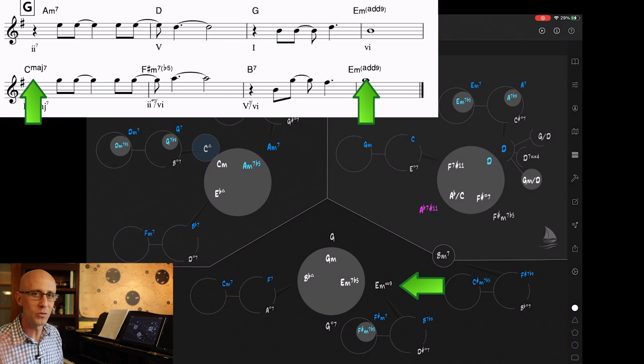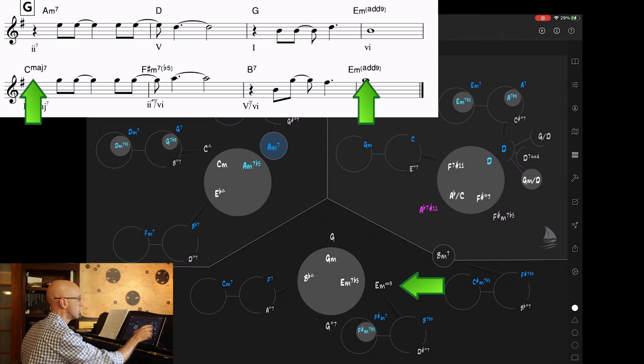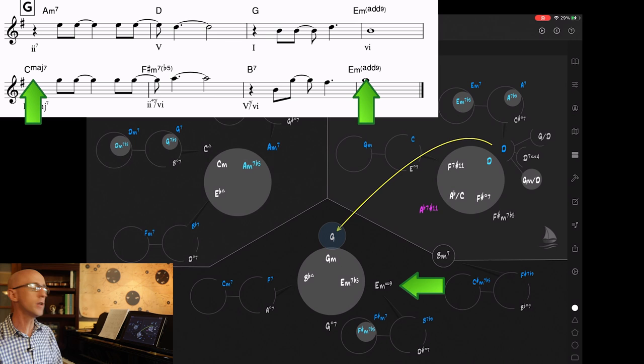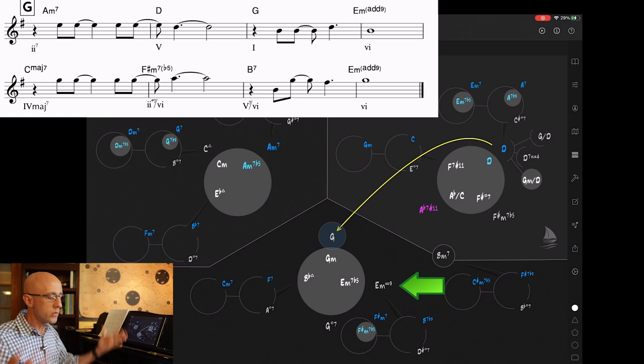So a great way to target any chord is to do a 2-5 to that chord. You know, we did it earlier when we did A minor 7, D to G. That was a 2-5-1 of G. We're just going to do the same exact thing to E minor add 9. We're going to consider E minor add 9 as our target, just as we considered G our target earlier.